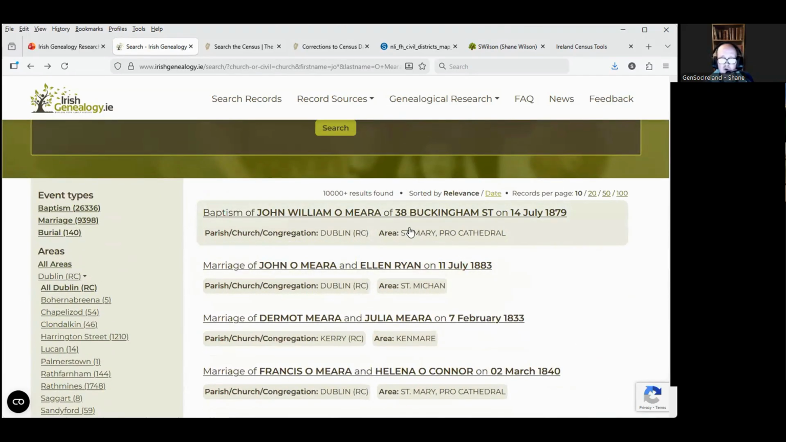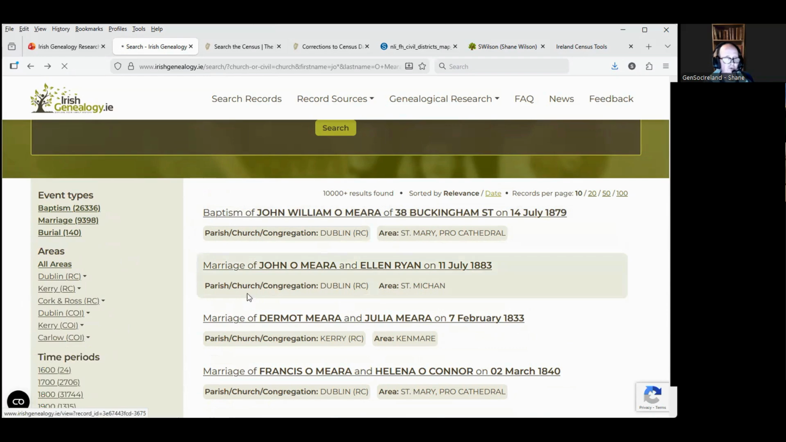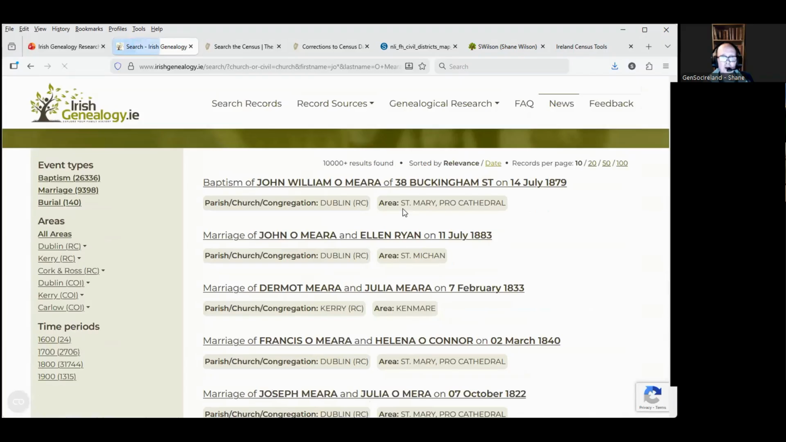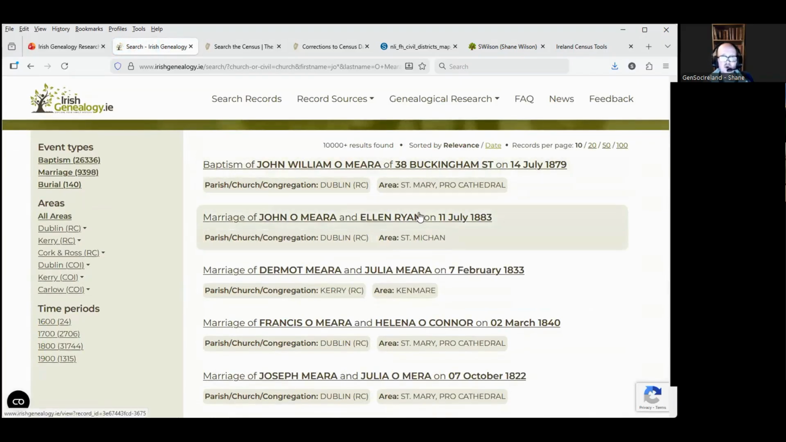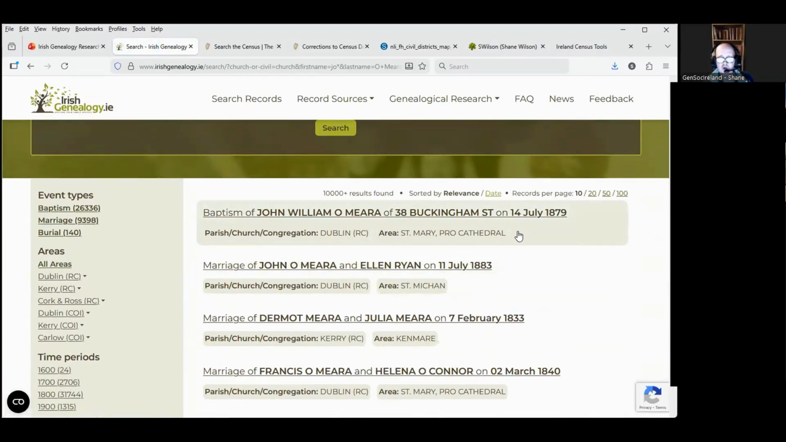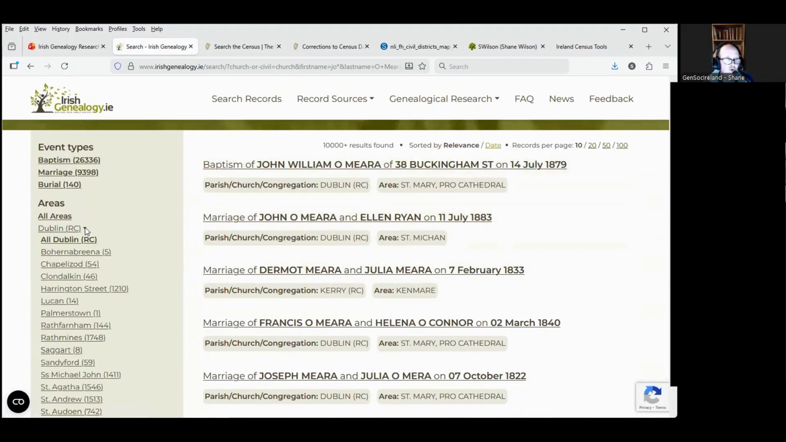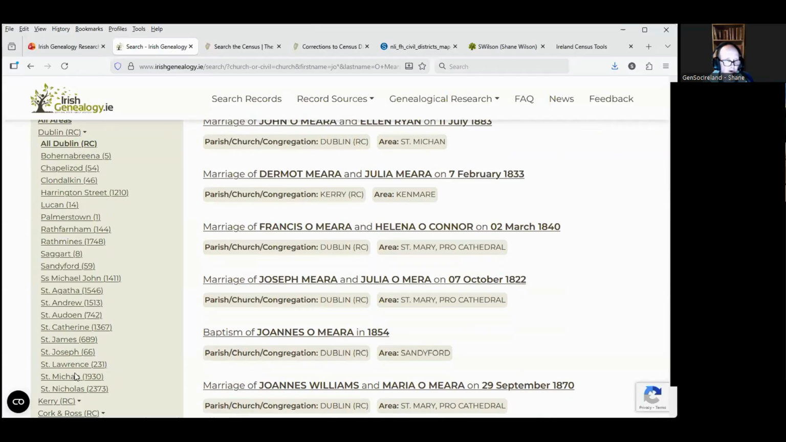And you can't filter easily by the Pro Cathedral. There seems to be a complication with that. I'm wondering if it might be to do with the comma. You can filter by the other ones. So if you hit Bornabrina, you will get all the Bornabrina records correctly. If you then go back to all areas, you should go back to your general search, and most of the others should work with the breakdown by parish.